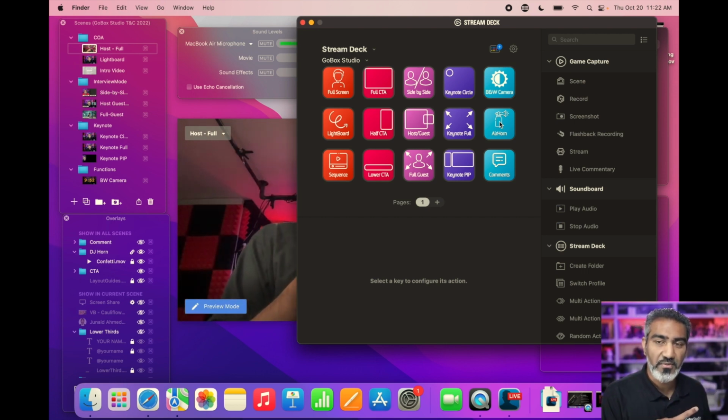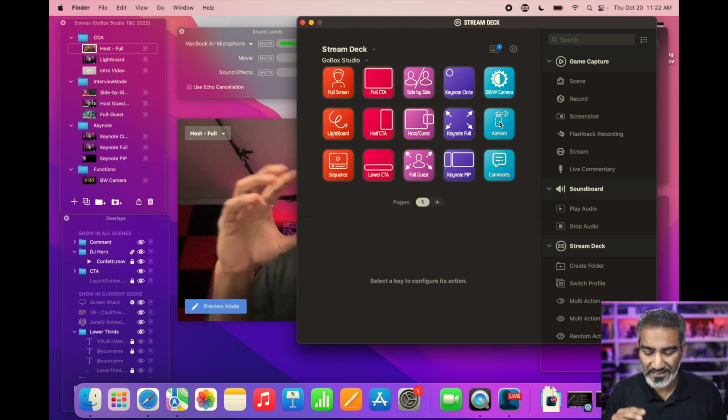Let's go over to the GoBox Studio so that we can hook this up and show you all the functionality and how it works.